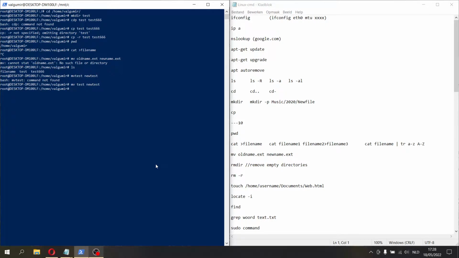Of course, a space. Yep. Test, and voila, we made a new test. That's how you rename a folder. Okay, add md, remove empty directories. md test 666.